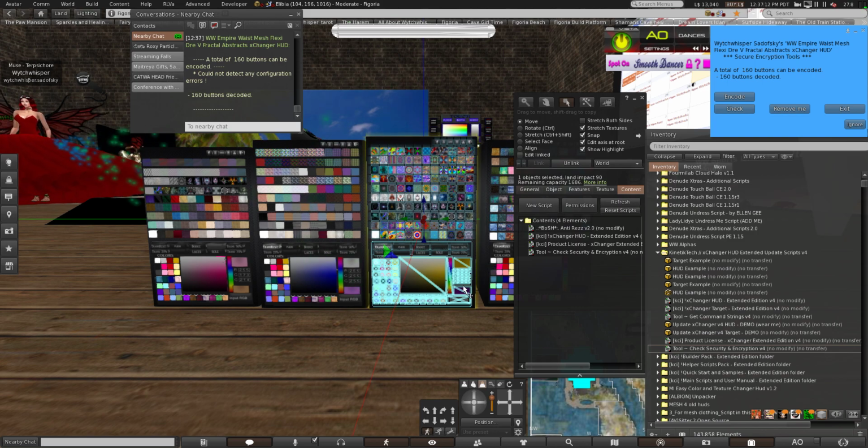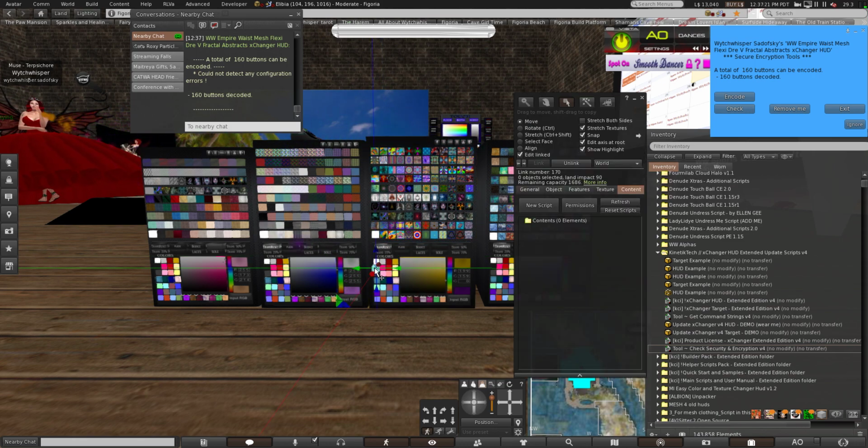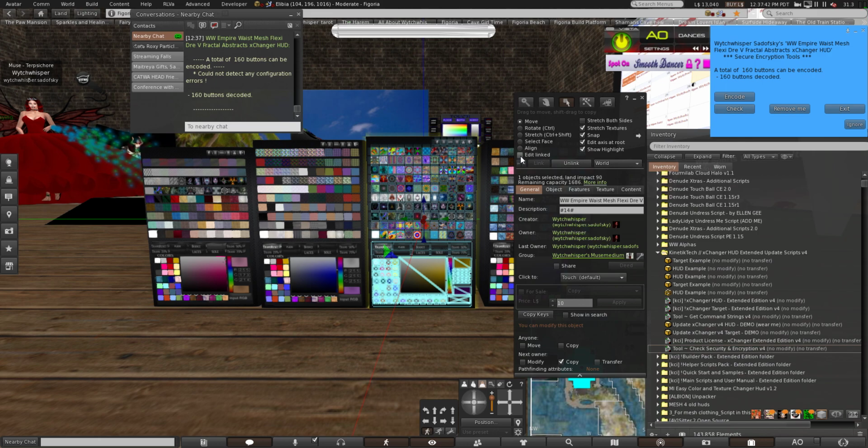So here we go, edit linked. And here we go with reaching out to the black. Yeah, we need 0, 0, 0 in here. 0, 0, 0. Okay. Once that is done, then I can encode all the buttons.